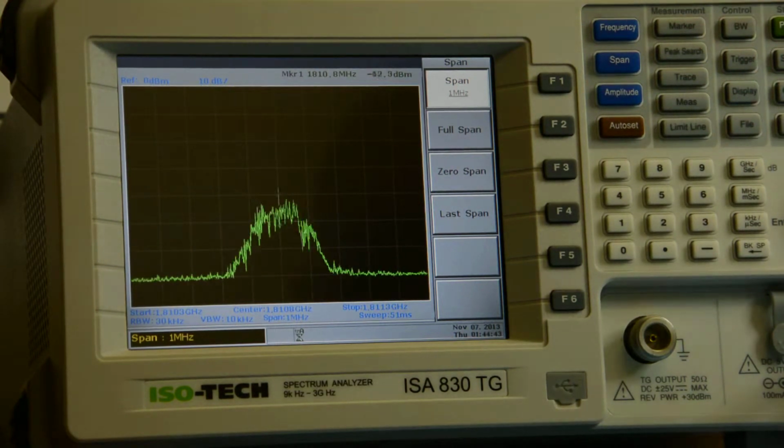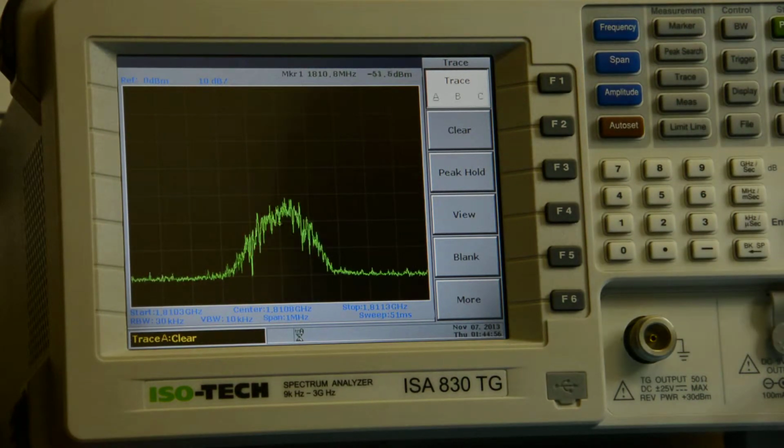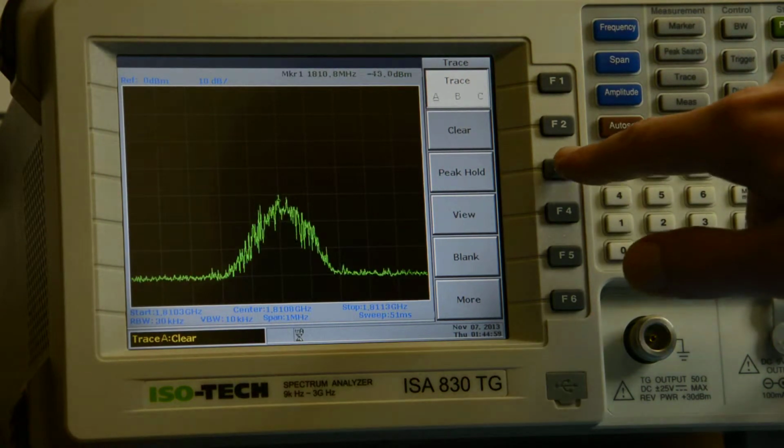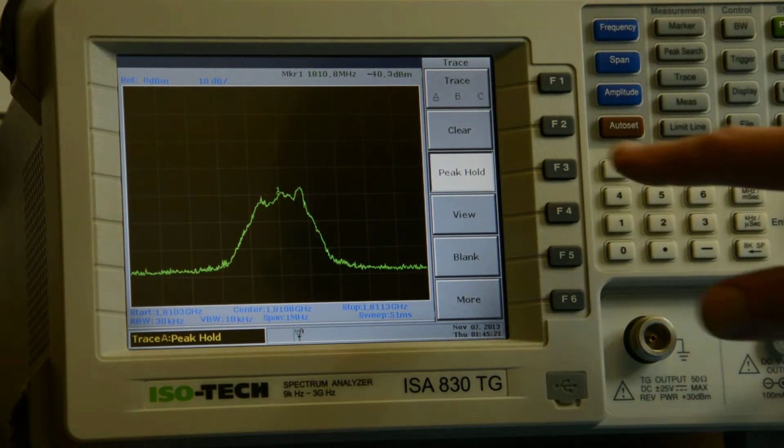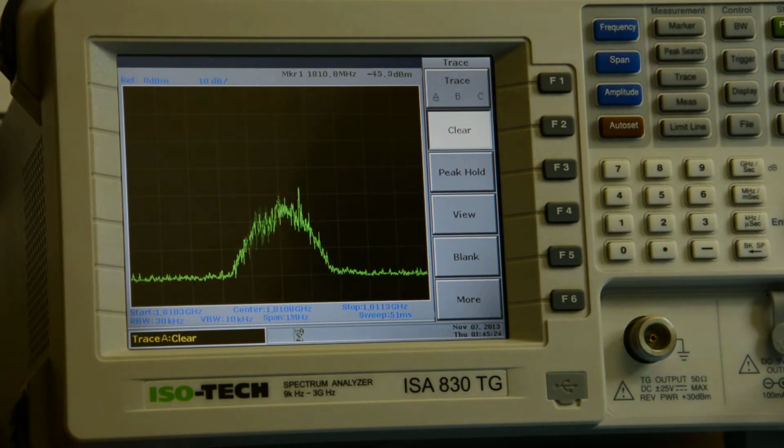Now, if we'd like to get a better idea of the spectral mask, the shape of this signal, what we can do is press the trace button and then press peak hold. And as you can see, that allows us to get a much better view of the signal. When we're finished, we can press the clear button to return to normal mode. And there we are.